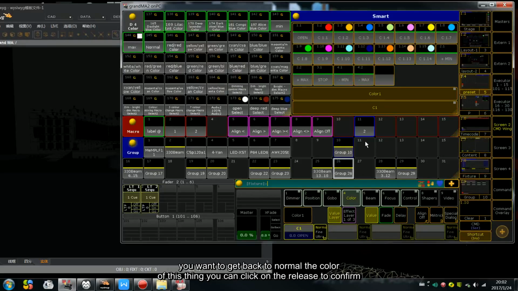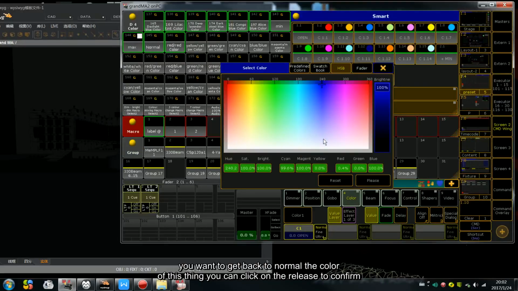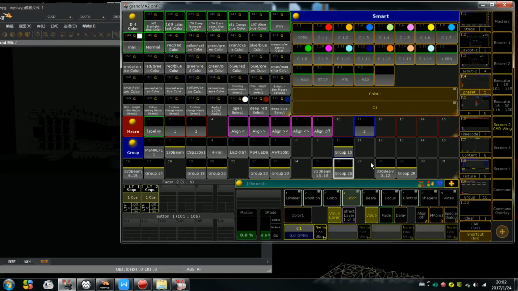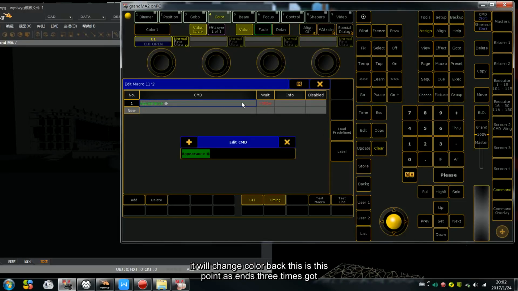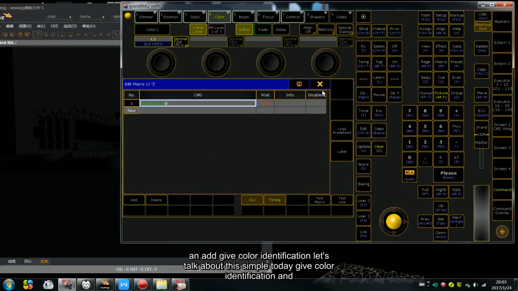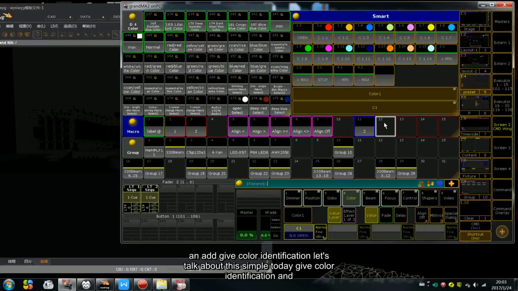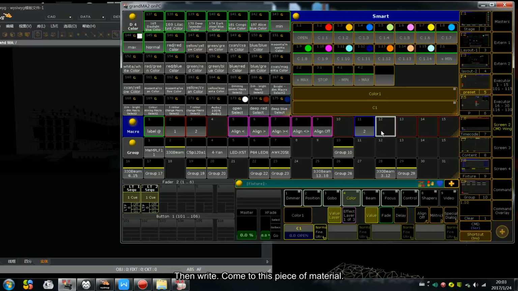If you want to get back to normal, the color of this thing, you can click on the release to confirm. Release. It will change color back. This point as ends 3 times. Got it. Then add an add. Give color identification. Let's talk about this simple today. Give color identification and then right. Come to this piece of material. Okay, thank you.